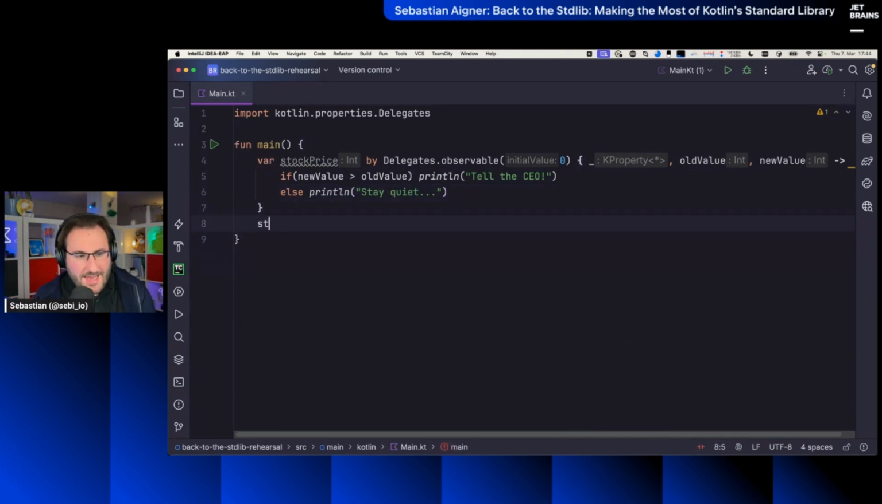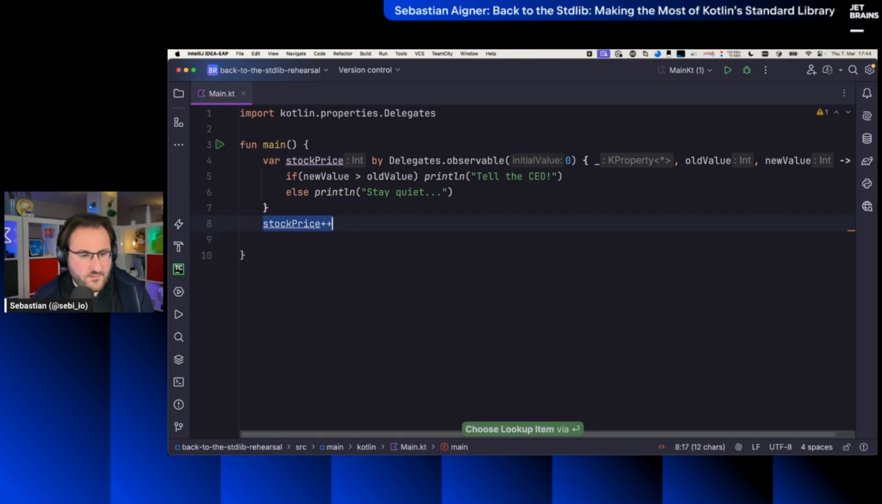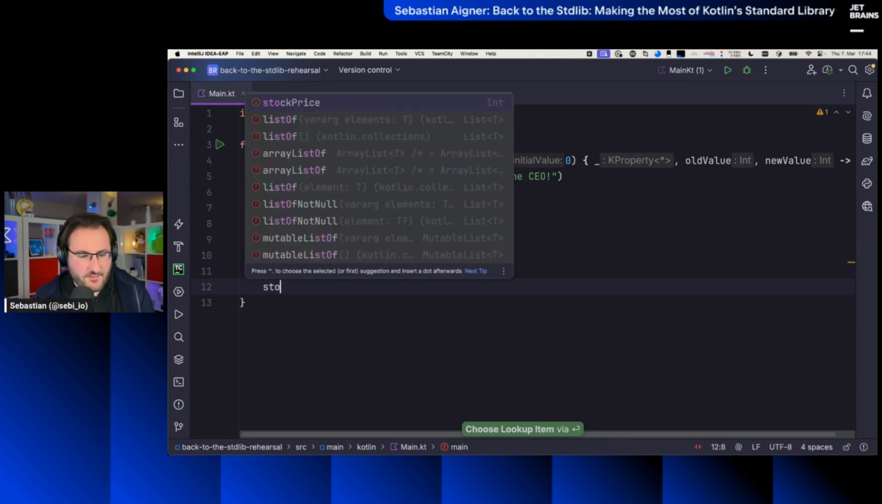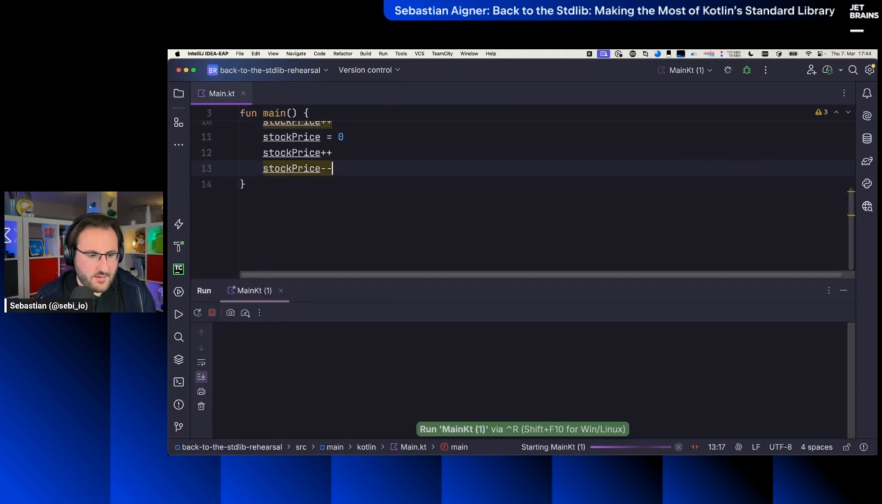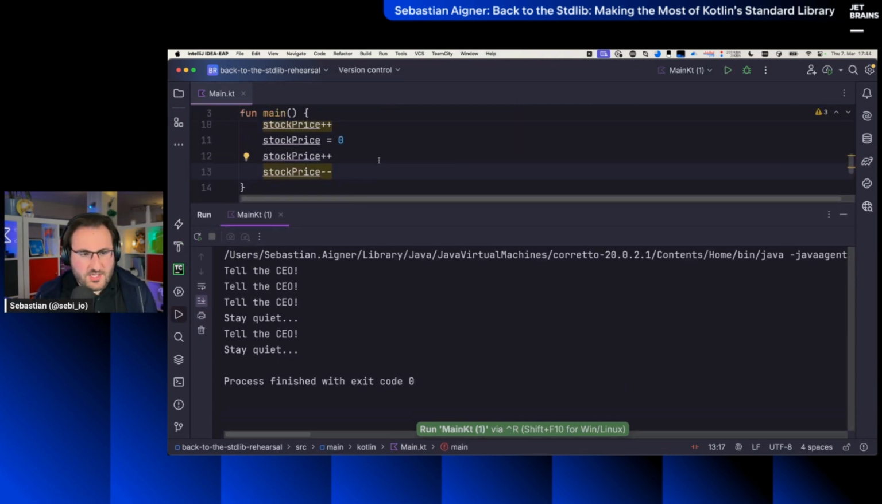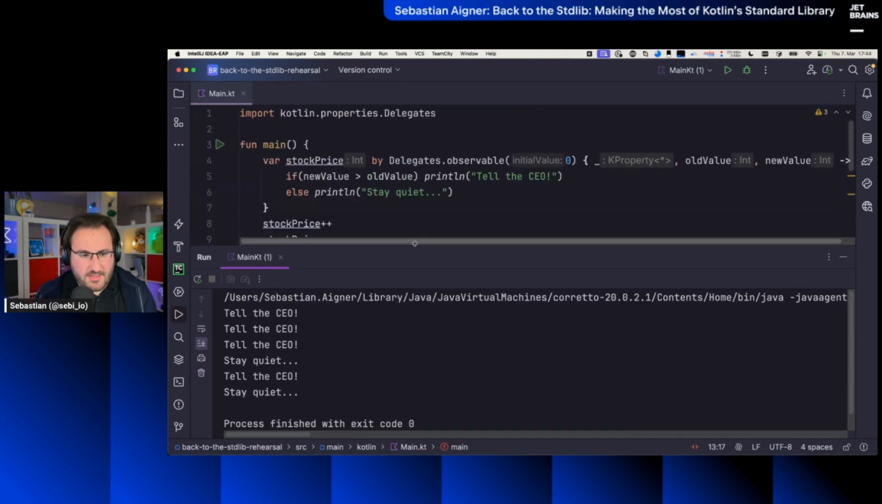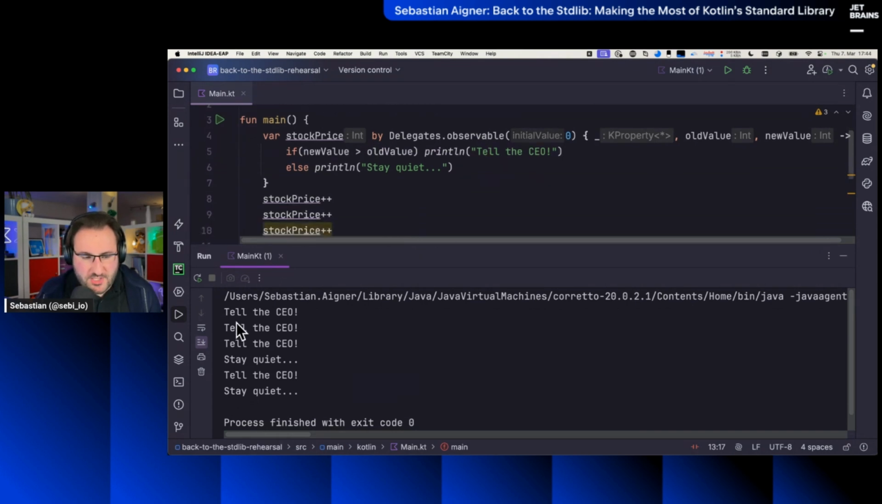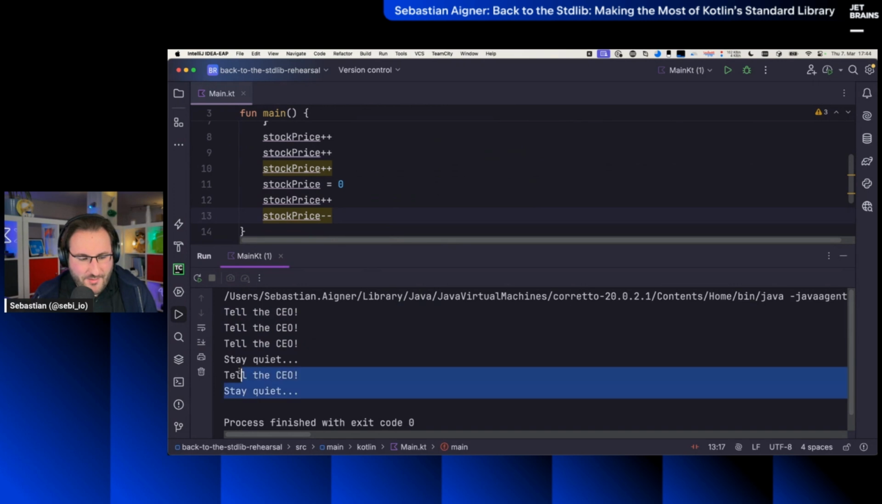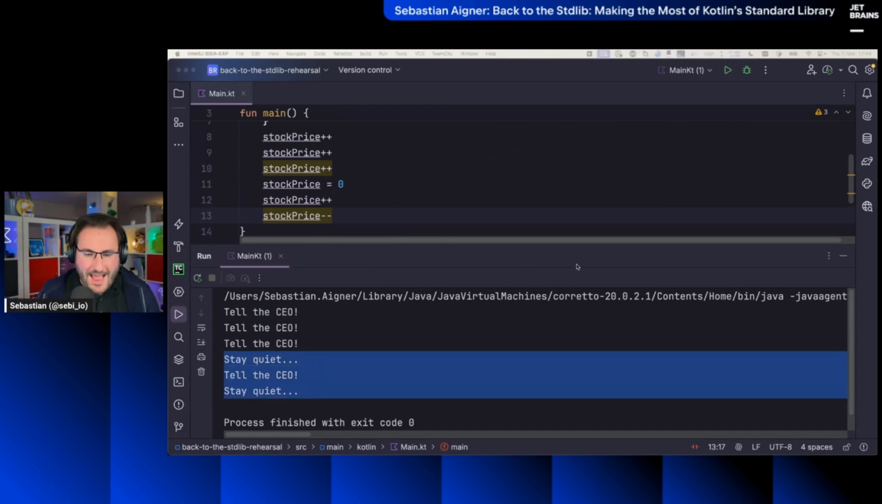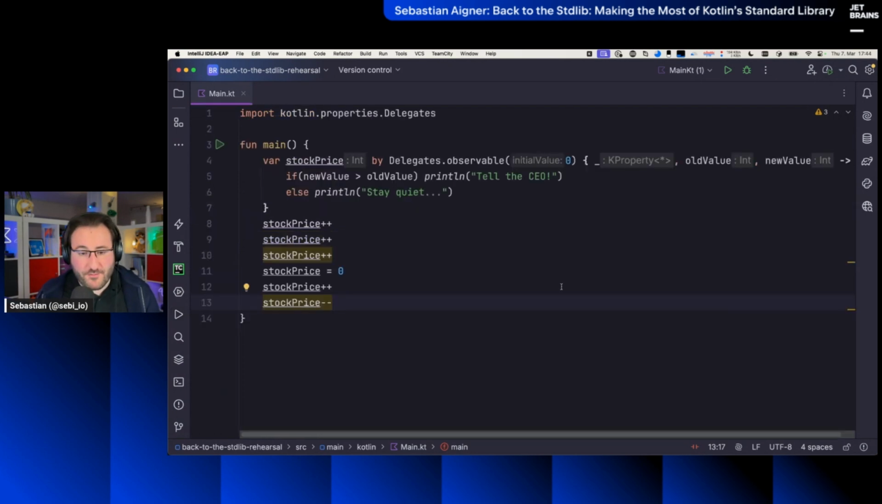So now if we actually use the stock price and we increase it, for example, a couple of times, and then we have a crisis and the stock price goes down, goes up again, or it gets reduced again, then running this code, you'll see that just by accessing the variable, just by the change, because we observe all these changes, you'll see that we'll tell the CEO whenever the price increases, and when it drops, we better stay quiet. So that's kind of the power of the observable delegate.